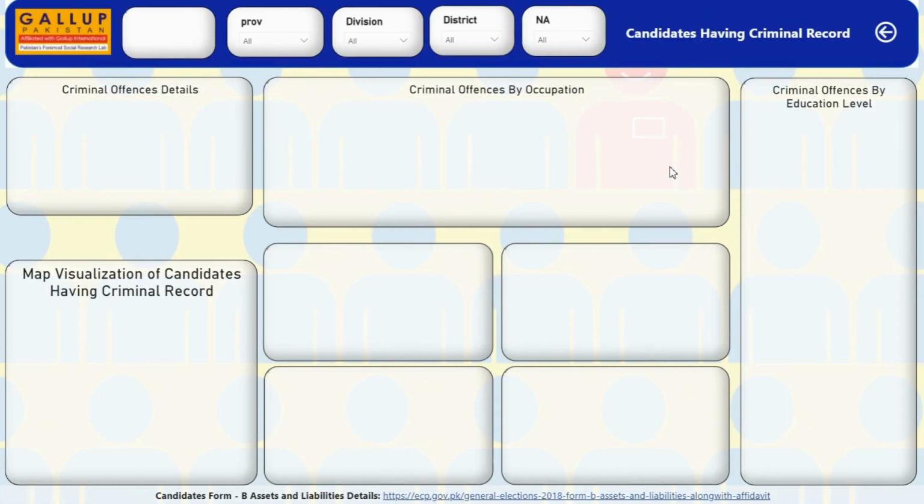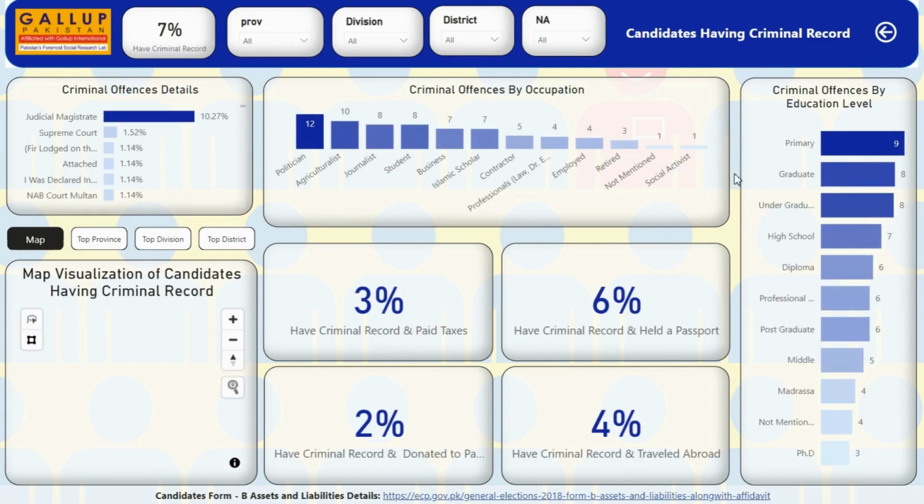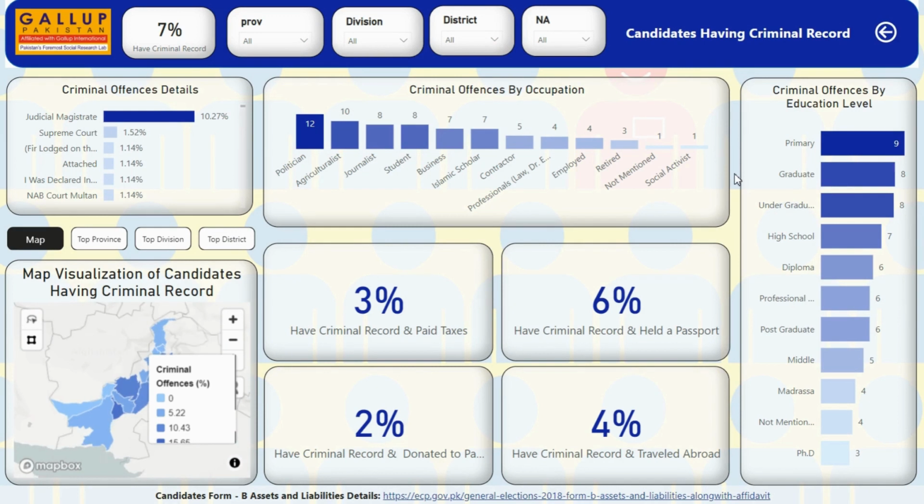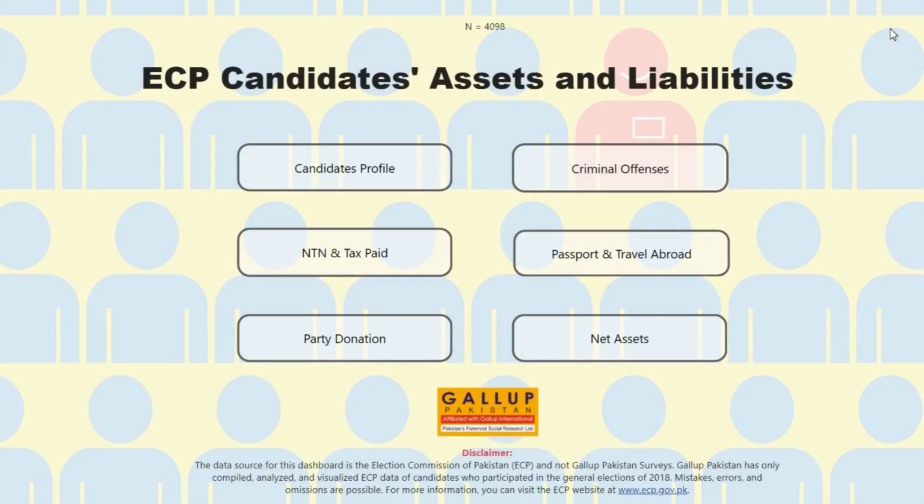Now, onto criminal offenses. This category sheds light on the percentage of candidates with a criminal history, fostering transparency for informed decision-making.